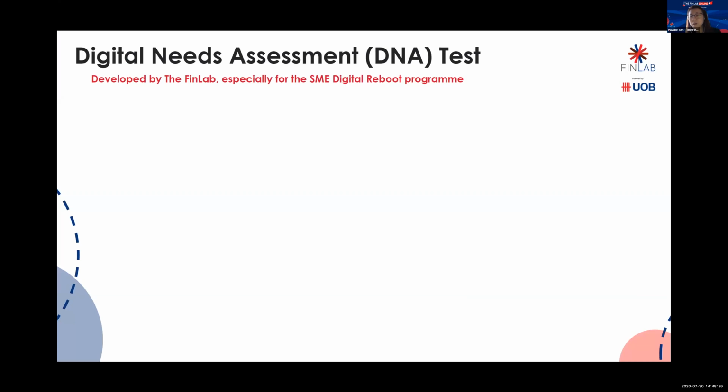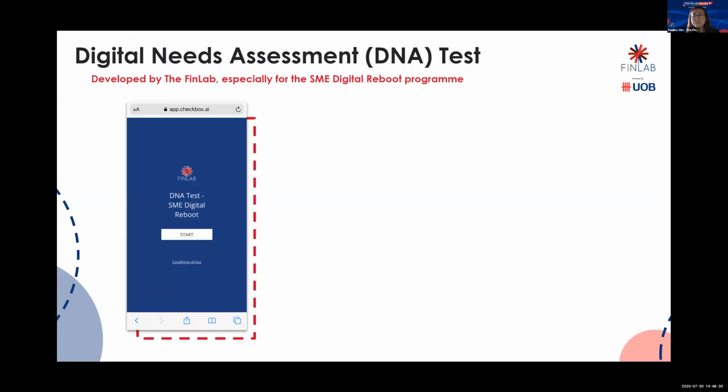So you're wondering, okay, so where do I interface with the FinLab? Actually, when you sign up for this info session, you will also have received an email from us inviting you to take this DNA test. We conveniently named it DNA because it's very catchy, but actually it stands for Digital Needs Assessment.